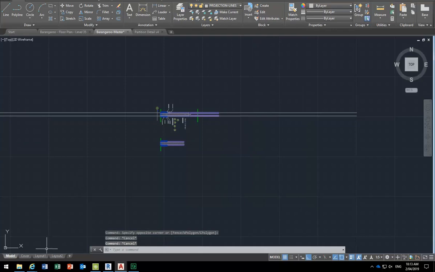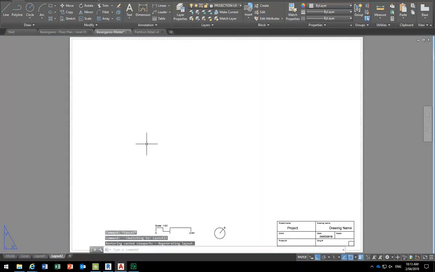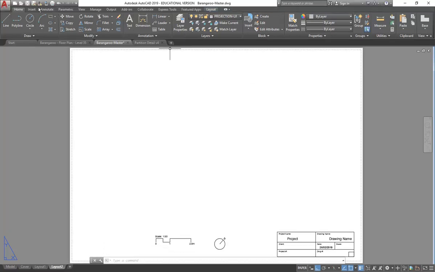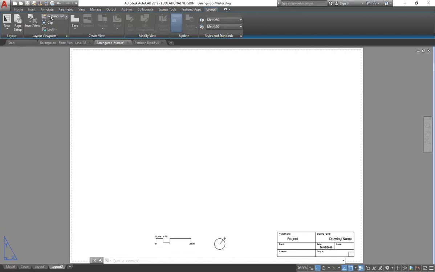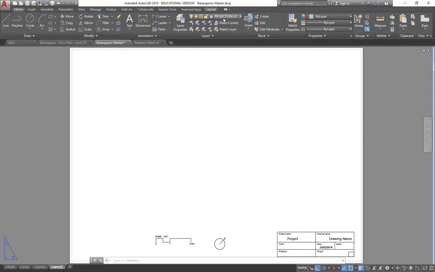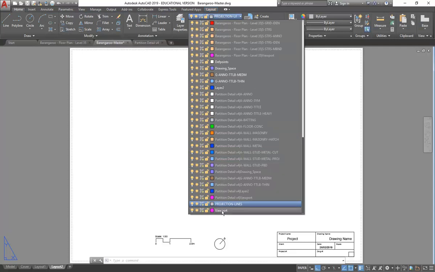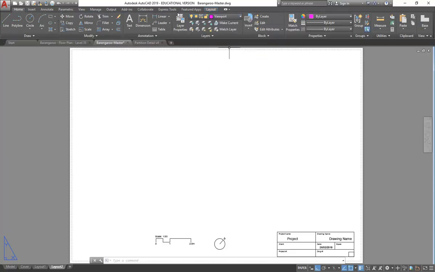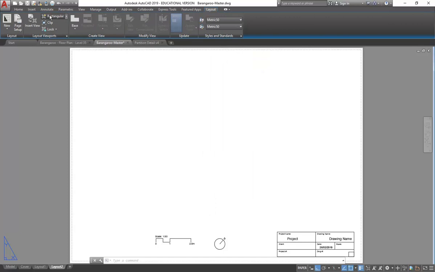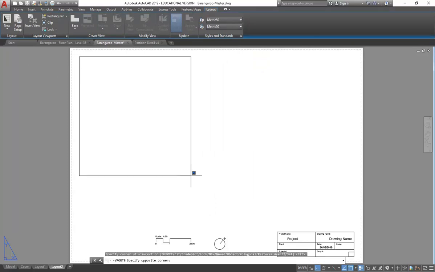Okay, so now if I go to one of my layouts, I've got this one set up that maybe I can use for my detail. I'm going to go onto the Layout tab and make a new rectangular viewport. I might just switch to the right layer for this. I'll make it on the viewport layer. So I'm just making a rectangular viewport.